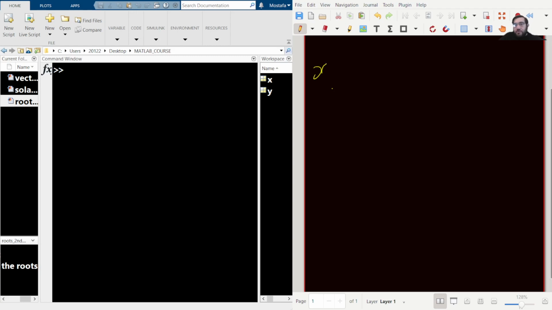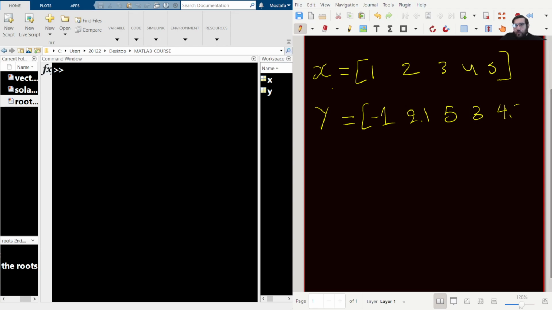So for example, suppose I have a simple array. Let's say x contains 1, 2, 3, 4, 5. And I have another array y. Let's say it has -1, 2.1, 5, 3, 4.7, and I want to plot the y values versus the x values. So as long as I have them as arrays, then things are very easy.